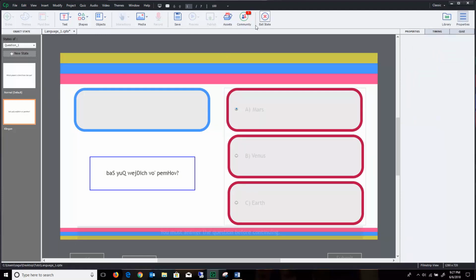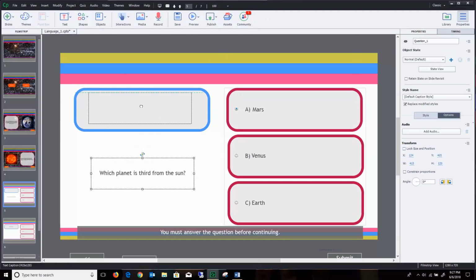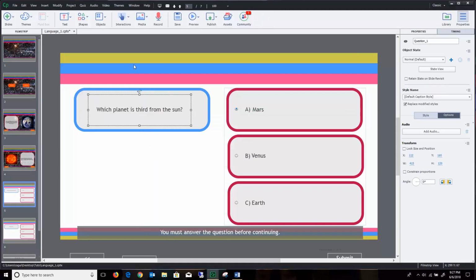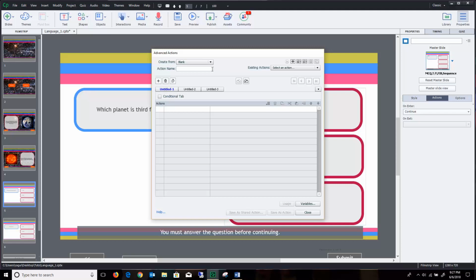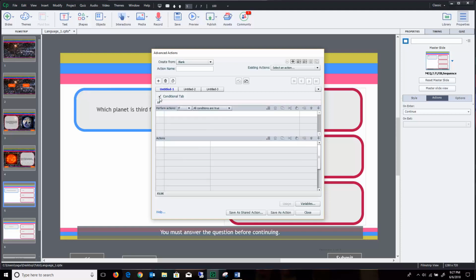Okay, so we built our 3 answer boxes, and we're just going to drag it up into the center of this box. Okay, now we need to build our actions for this question. So we're going to click on Project, Advanced Actions, and then we're going to build a shared action, and it's going to be similar to what we did for our content slides. So it's going to be a conditional tab, and it's going to be if all conditions are true.